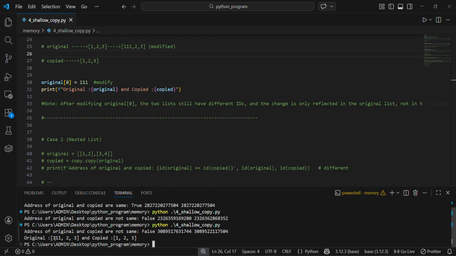You will see the original part is modified but the copied part is not modified. It proves that both lists are stored in memory separately, meaning both lists are independent.